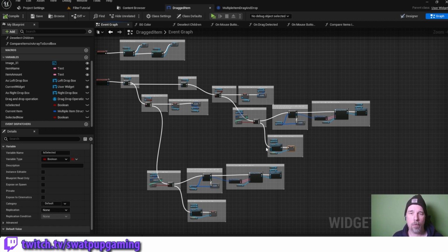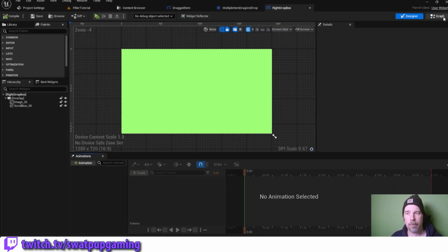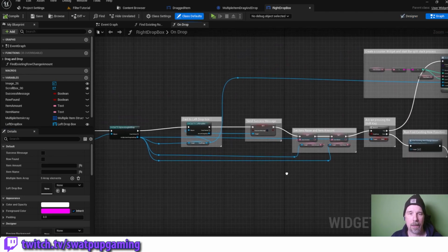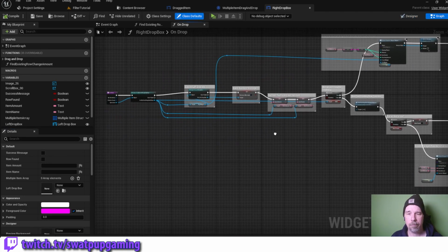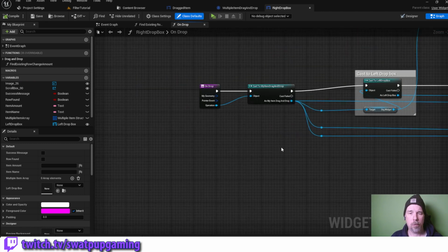So now we're going to move on to make sure that they get added into the opposite Dropbox when we're releasing them. All right. So let's go to the content browser and open the right Dropbox. We're going to go into the graph, and here is where this magic is happening. All right. So the first thing we want to do here is we want to cast it to the my item drag and drop, right?